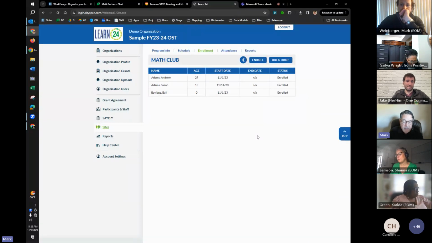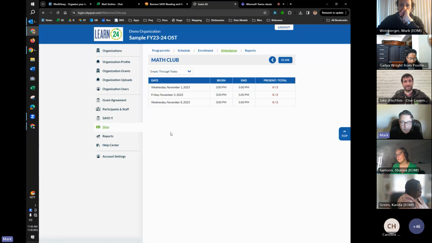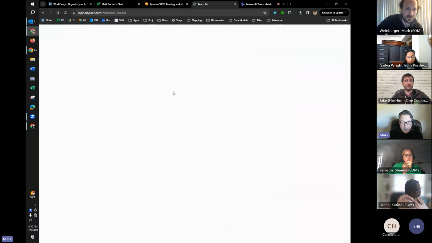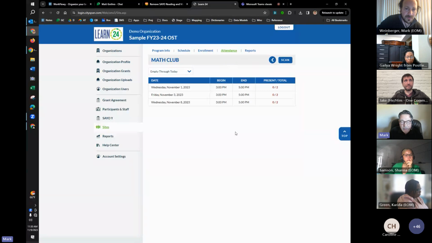But at this point, I'm ready to start taking attendance. So to do that, you're just going to click the attendance link at the top. By default, it shows you all of the empty attendance dates prior to today, which is just 3. But using this drop down, you can look at your whole schedule, and you can get to every date. But by only showing you the empty through today, it's just showing you what we think you should be entering attendance for.